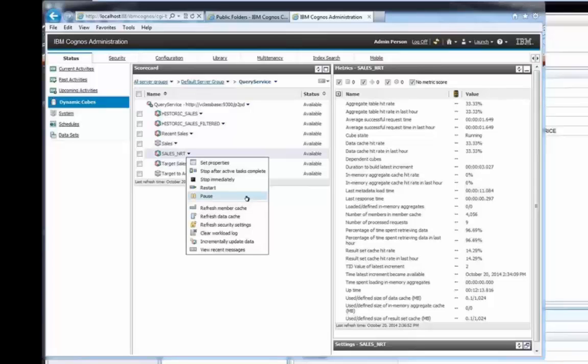But, like I said, sometimes you have to restart the cube to get some other updates. But if you don't require any of those other updates, like updates to your cube model or in-memory aggregates or properties or anything like that, you can just pause your cube. Okay? All right, so let's go through the steps to update your aggregate tables.